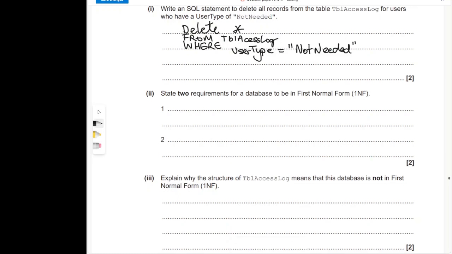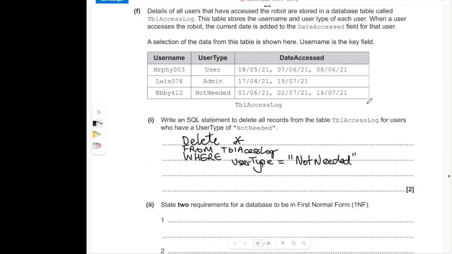State 2 requirements for a database to be in first normal form. Right, so we don't want repeating information. Now they've done this in a really weird way, and I've never seen anybody build a database like this.